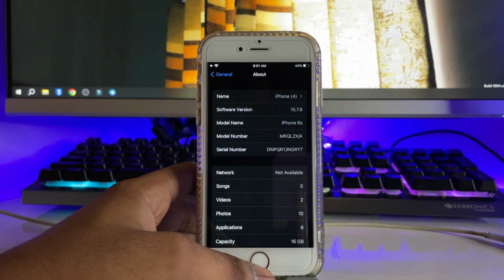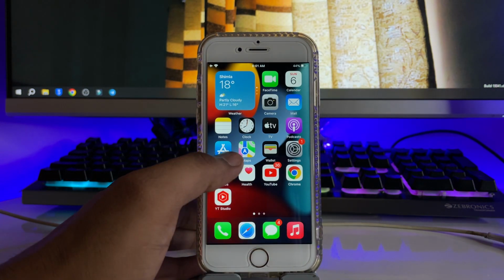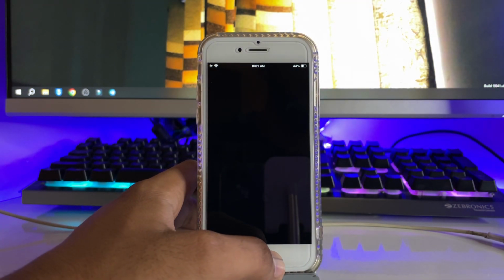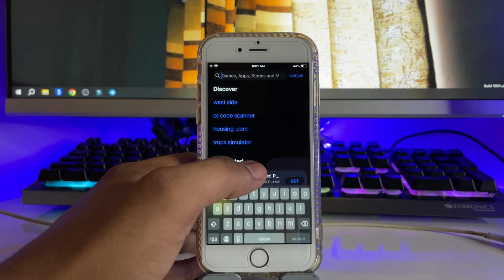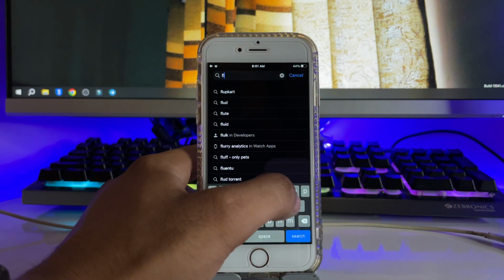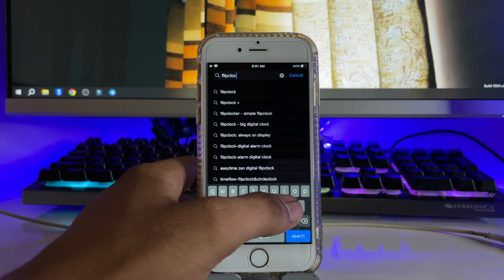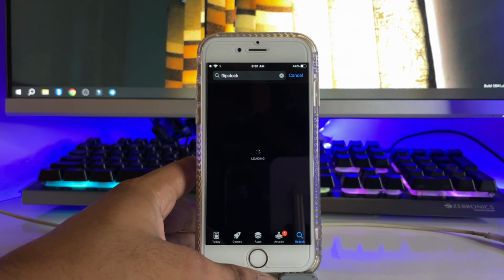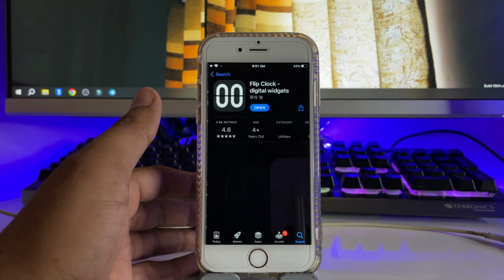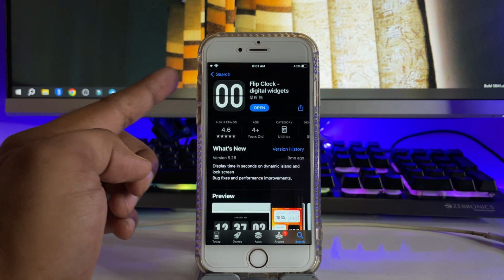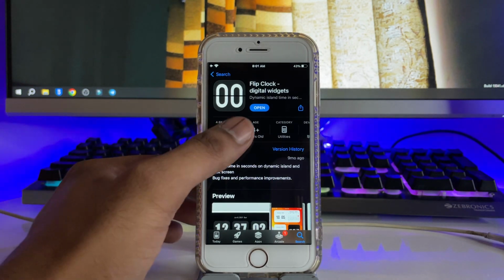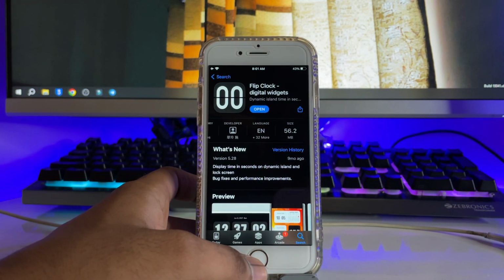So in order to get this feature, we have to simply jump to the App Store and download an app. The name of this app is Flip Clock, and you have to download the same app. Just hold on, let me show you the app name. There you go, here's the application, Flip Clock Digital Widget, and you have to download this. The size of this app is 56.2 MB.